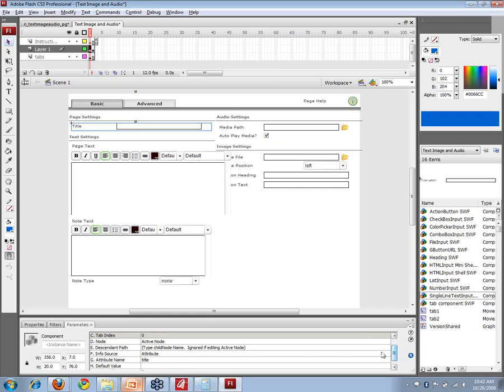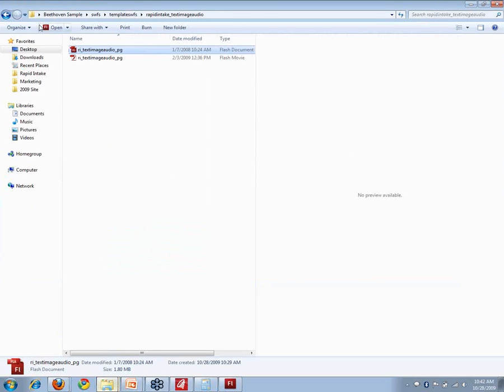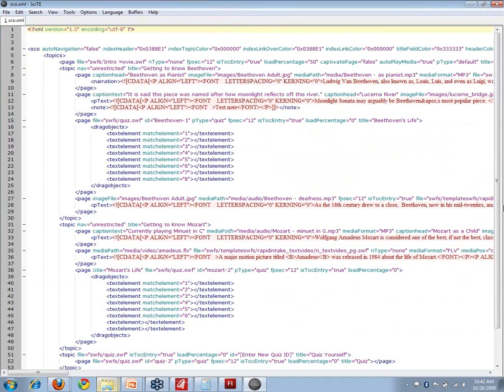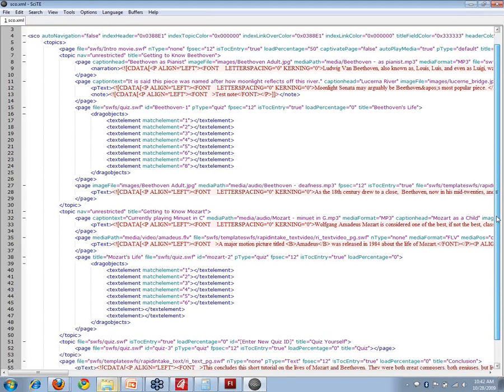We're also going to choose what kind of node it is. Now, node refers to the XML. Okay, let's take a look at the XML. So if we open up the XML for this sample, when it says node, a node is really any tag that looks like HTML, any tag in the XML.